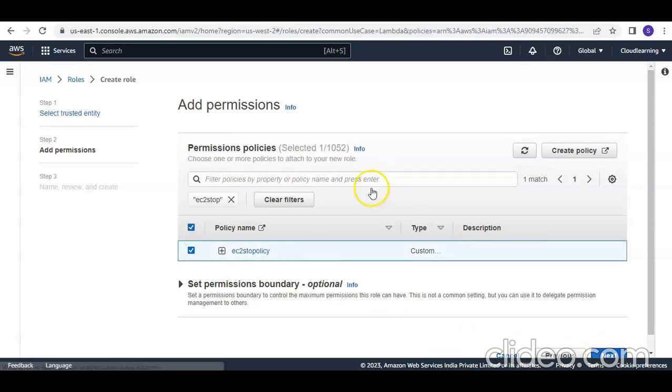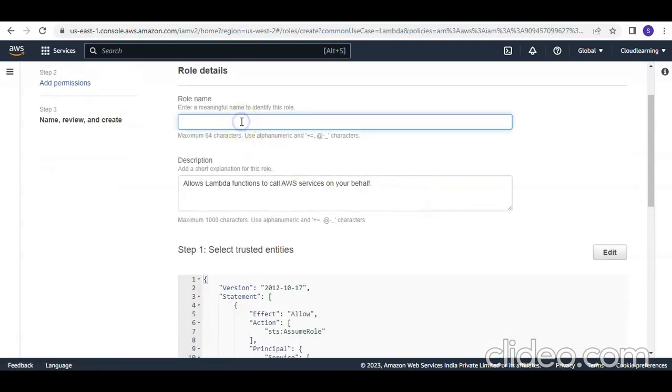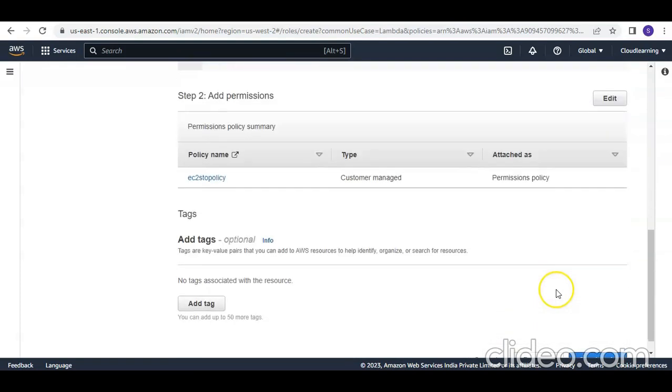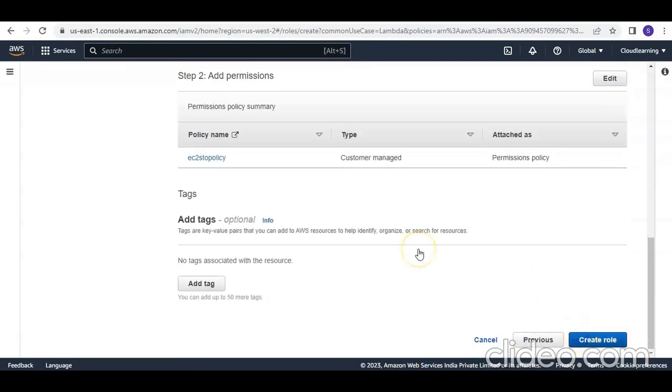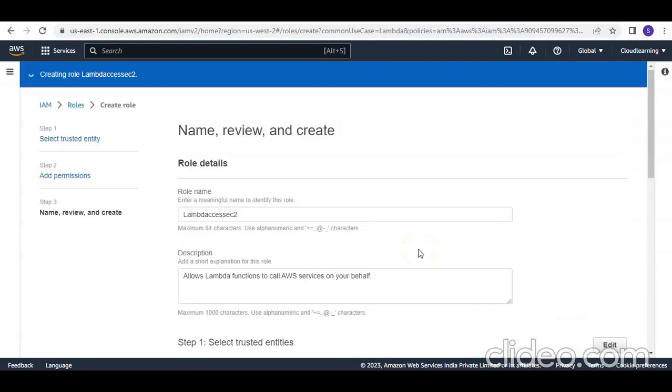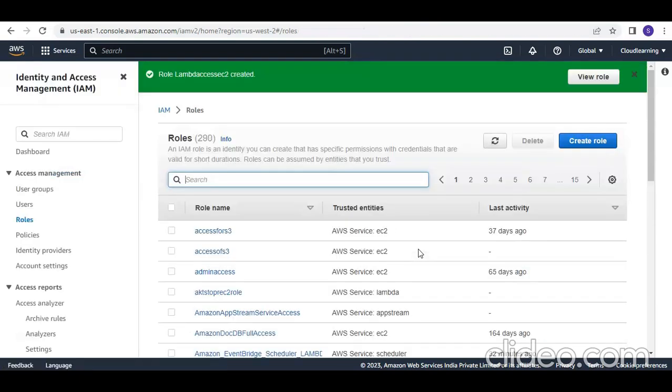Click on next and assign the role name. Let's say I put something like Lambda access EC2. Click on create. So this role is created.